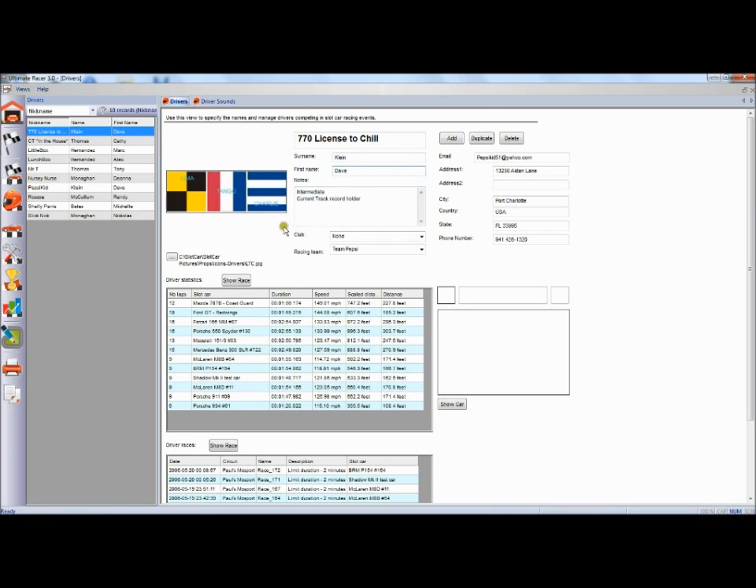Club and racing team data is in a special combination box. You can select the club or team that was already entered by selecting it from the drop-down list, the small triangle, or you can type data directly in. If the club or team is entered, it will then be available from the drop-down box in the future.